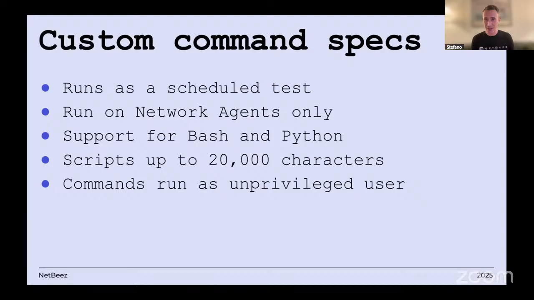With a custom command, of course, we want to avoid that someone maybe runs commands as root or as a privileged user that are maybe not good for the agent itself. So by default, this will run as a privileged user. In any case, this is definitely a great new feature. And I want to tell you a bit more about how you can start monitoring with NetBeez with the custom command.